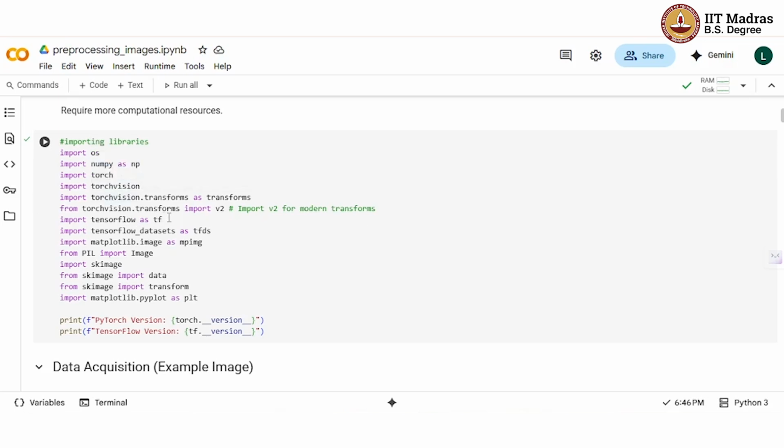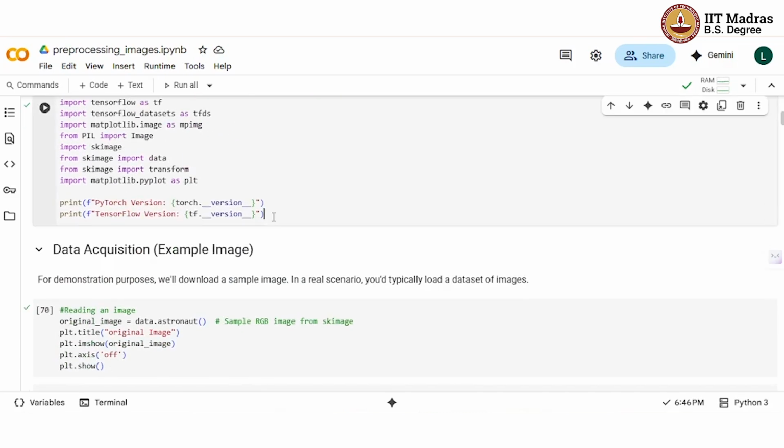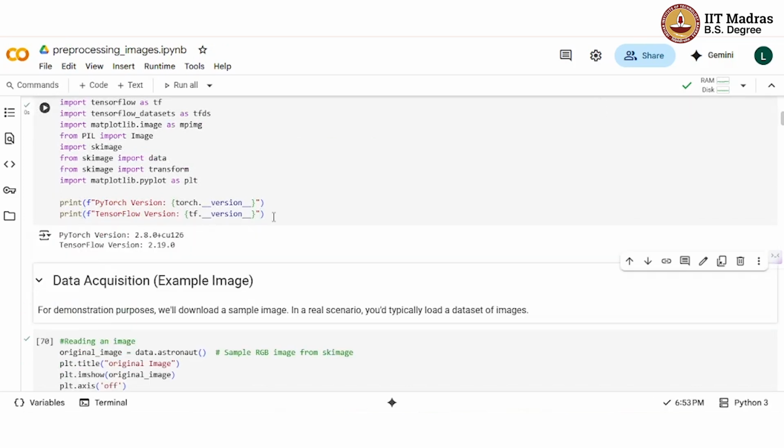Then we are importing TensorFlow, and from TensorFlow Datasets, we are importing it as TFDS. We are also importing matplotlib image as mpimg, and we are also importing pyplot for the display. For certain portions, I'm also importing Image from PIL, and I'm also importing skimage. From skimage, I'm importing data basically to load a single image on which I will demonstrate the pre-processing steps. Okay, so let's go and run this. All the libraries have been imported, and we can see the PyTorch version is 2.8 and the TensorFlow version is 2.19.